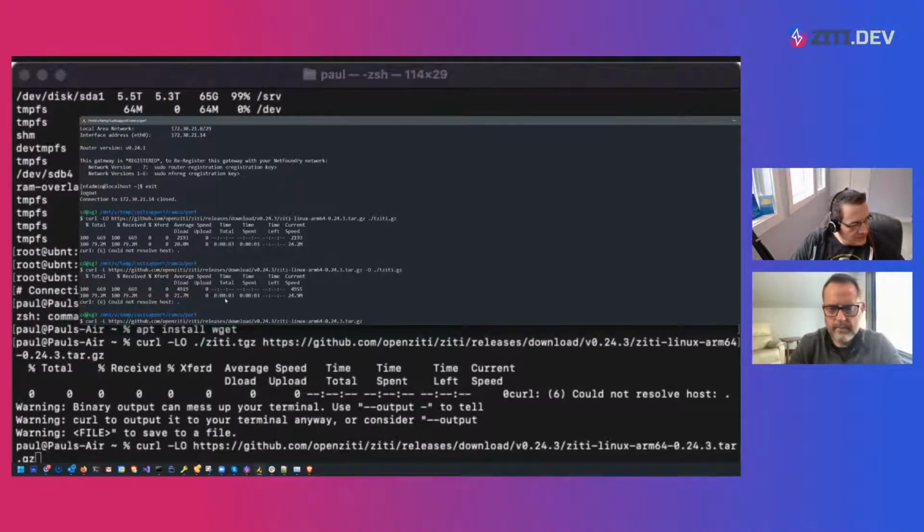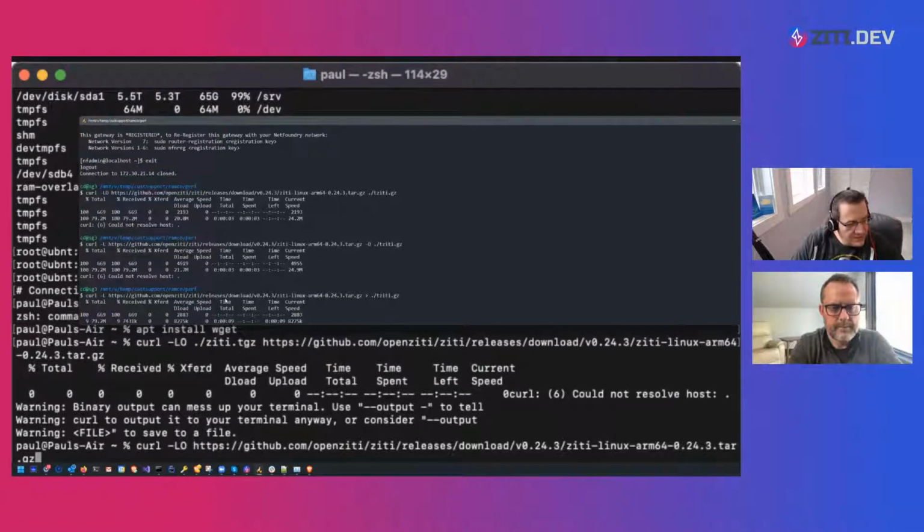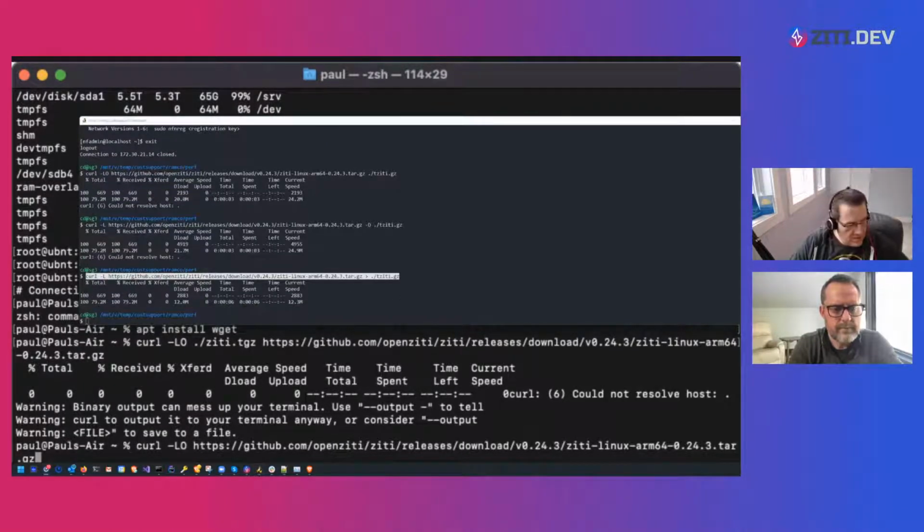Whatever. All right, let's do this. Greater than. Can't find host. But it clearly did download the whole thing. In Paul's case too, it seems to have downloaded it, and then it just failed.